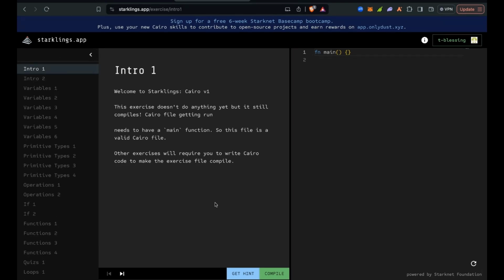Yes. So the intro says, "Welcome to Starklings Cairo V1. This exercise doesn't do anything yet, but it still compiles. A Cairo file getting run needs to have a main function." If you watched my previous video, you should already have an idea of the main entry point of a Cairo program, which is the main function. So this file is a valid Cairo file.